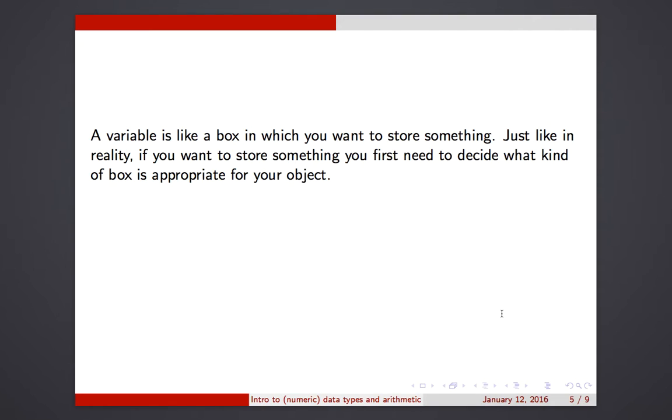So here's some more big picture setup. A variable is like a box in which you want to store something. Just like in reality, if you want to store something, you first need to decide what kind of box is appropriate for the thing you want to store. If you're going to put a TV in storage, you need a big, sturdy box, right? But if you're going to put a couple of pencils into storage, you need a small, presumably not that sturdy box. You can get away with a small, flimsy box. So that's the idea here.